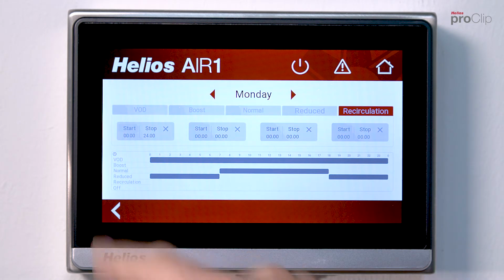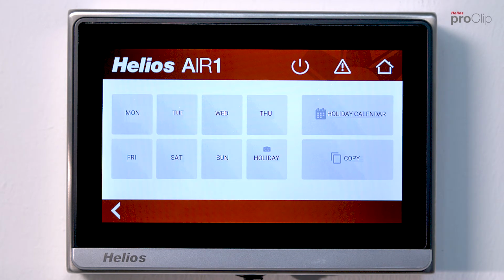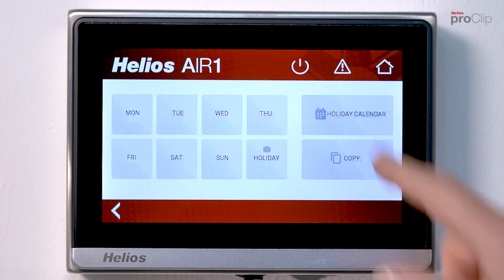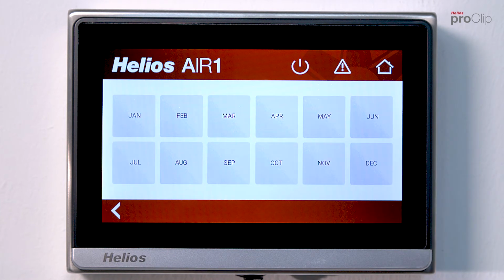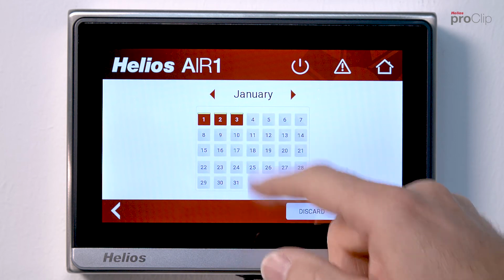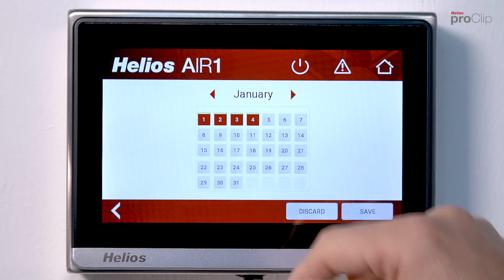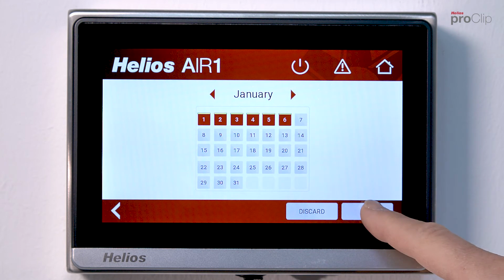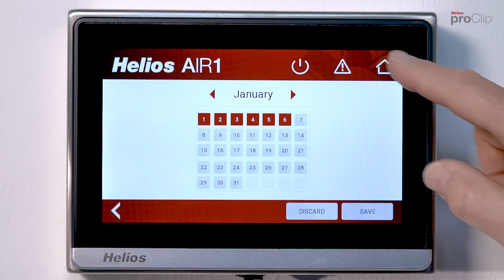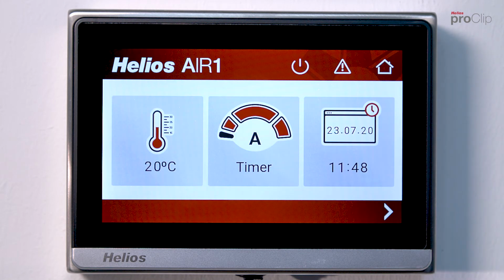Creating a holiday calendar. First, define the operating level and time periods at which the unit should run on a holiday in the holiday menu. Then define the holidays in the holiday calendar menu using an annual calendar. To do this, select the month and then tap on the days which you wish to mark as holidays. Save your selection by pressing the Save button. This completes the timer programming.